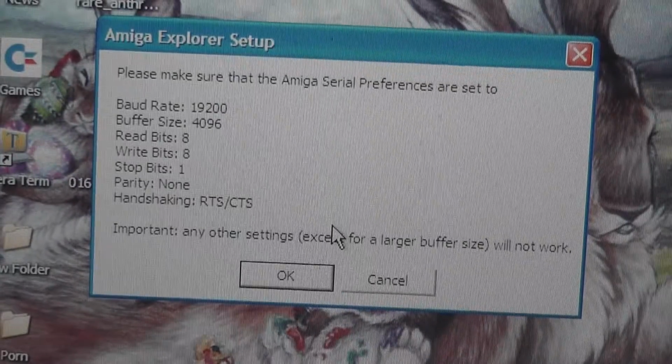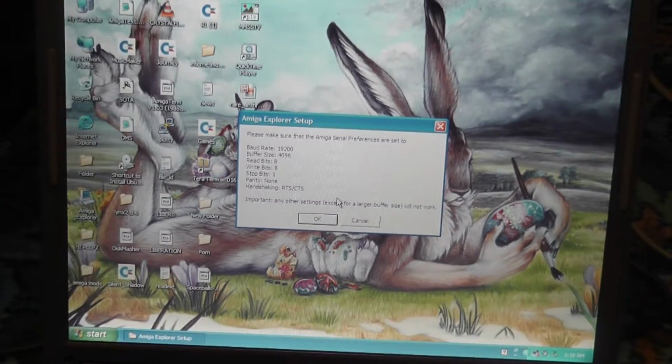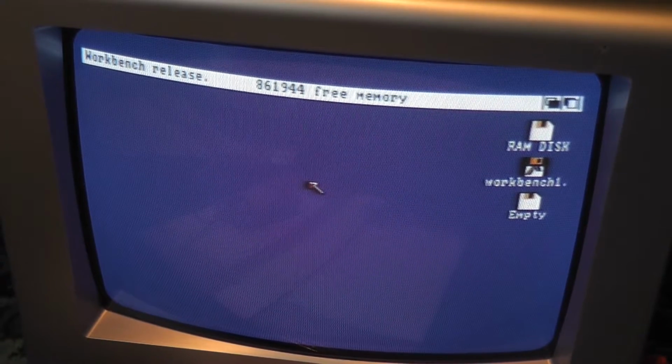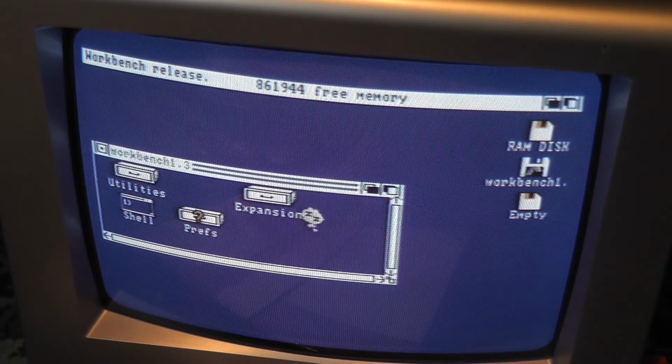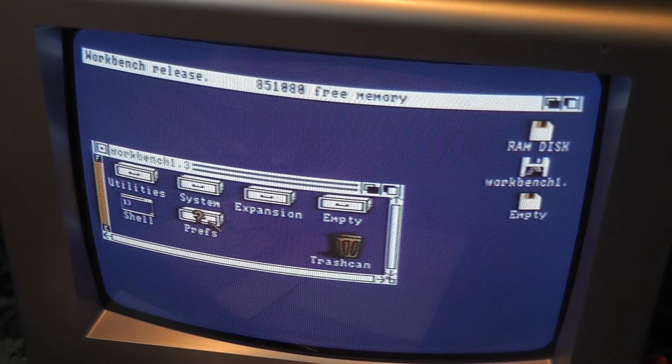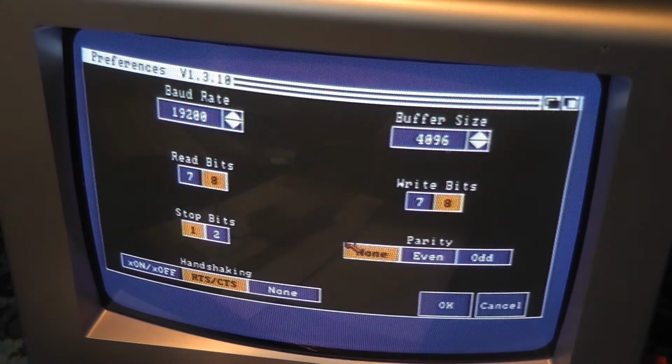Please make sure that the Amiga serial preferences are set to the following. Now, let's just go and do that. Now, I do apologise if the autofocus doesn't cooperate here. I'm sure it won't. So we go to our Amiga disk, Preferences, Serial. And in just a moment, there we go.